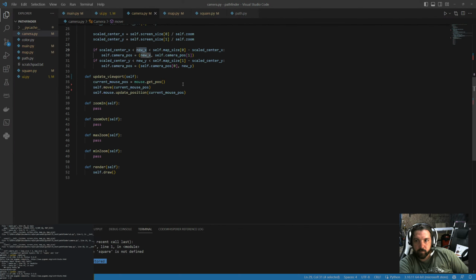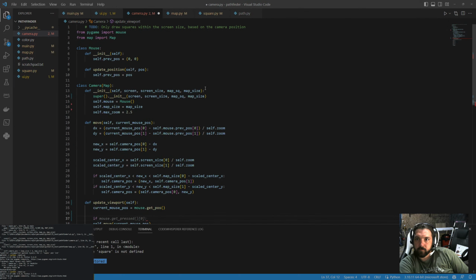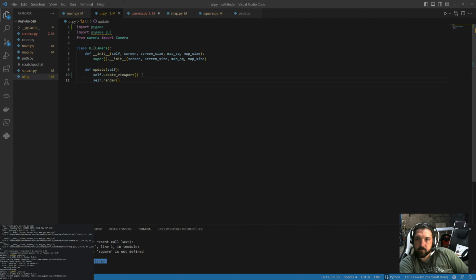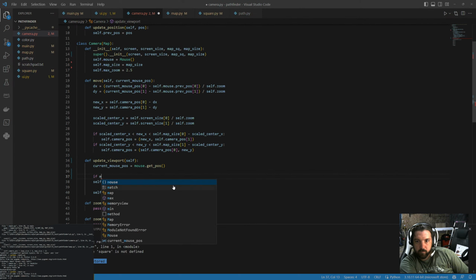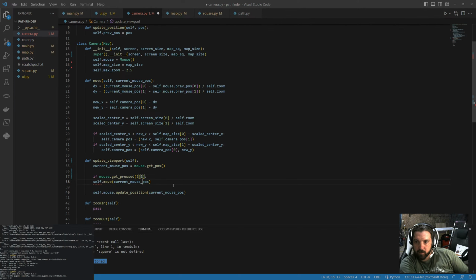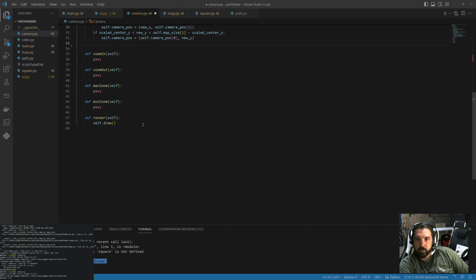So we'll update the viewport. What we'll do is we will consistently update the mouse position. And then we'll say, we don't need that here. No. That seems better. If mouse.get_pressed equals, so that would be the first button, but we want the second button. We want the middle button. Dang it, I can't type. Then we're going to move. Let's move this down a little bit.